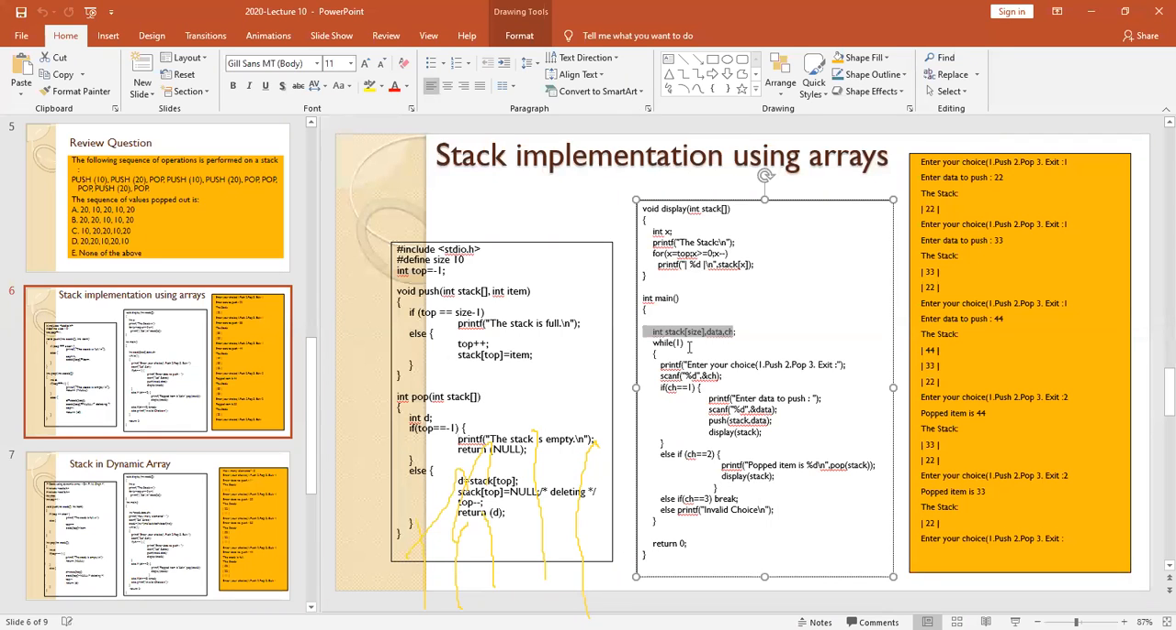So you start with a stack of size comma data comma ch. Okay, so while of 1. That means you are starting with the condition as true. So how many operations are you going to do? The first operation is push, second operation is pop, third operation is display. Now for that I am going with a new one, enter the choice.